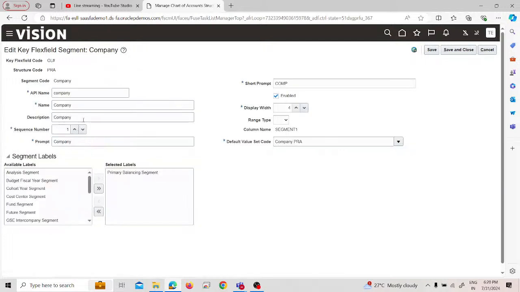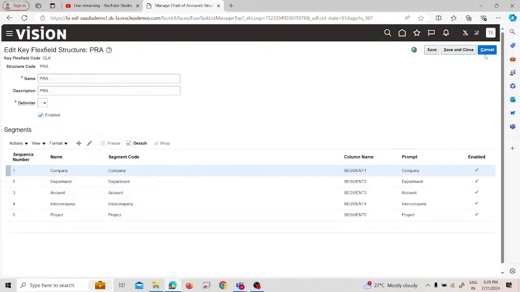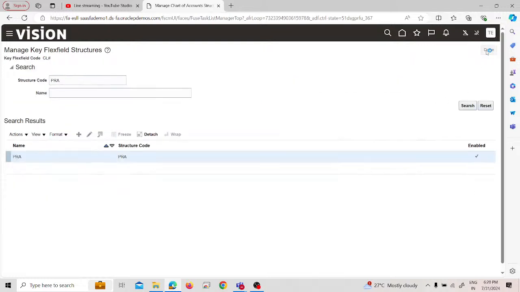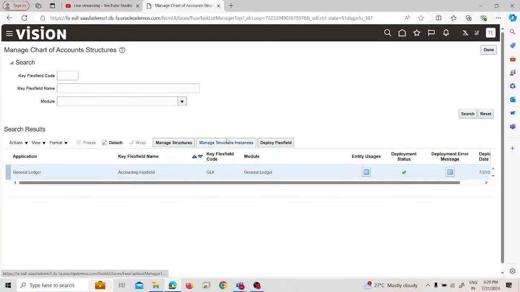Okay, from here you can see the segment name, and all of it has been uploaded here. We can cancel it and go. Let's check the next step, that is manage structure instances.